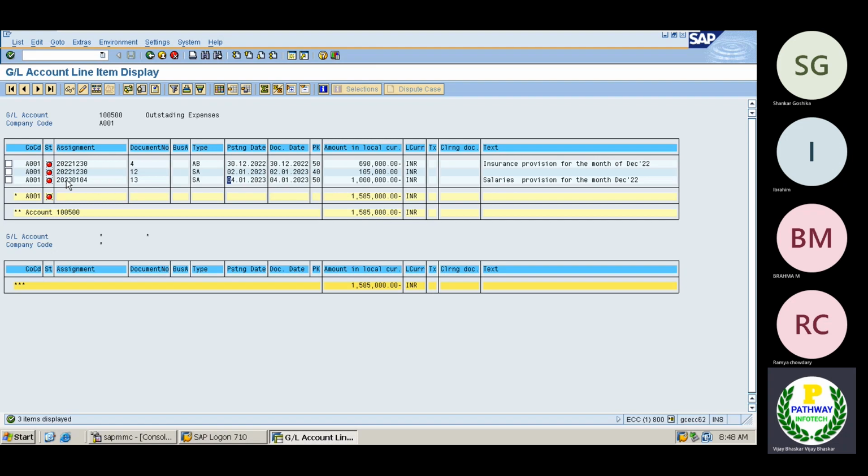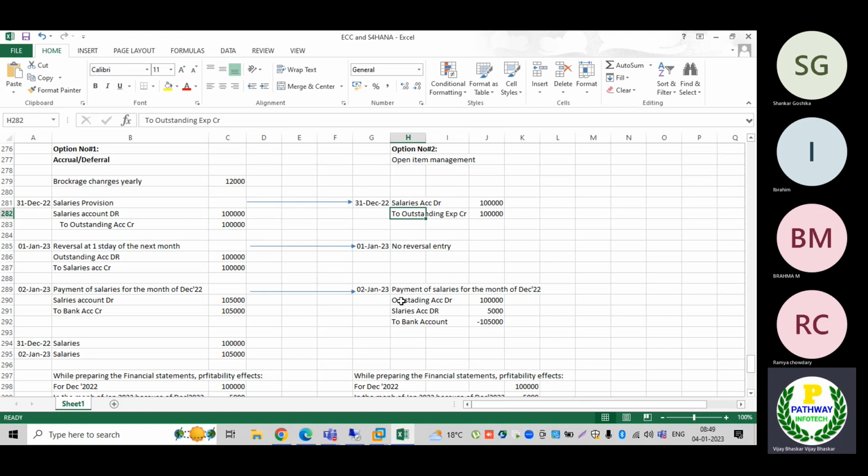My bank account will be credited, then the outstanding account. Okay, here it is straightforward. You can see here my outstanding account will be debited. Salaries account, in case there are any additional salaries accounts which I am going to add, then the bank account, the total amount which I am going to pay. Okay, so this is the accounting entry, the final entry when I am making the payment.